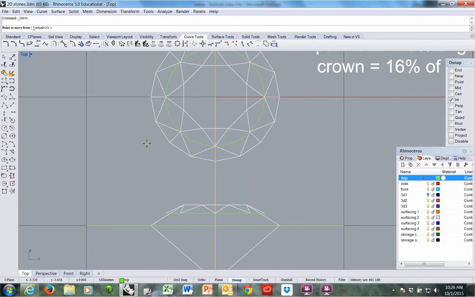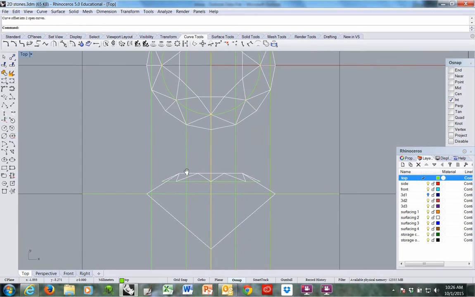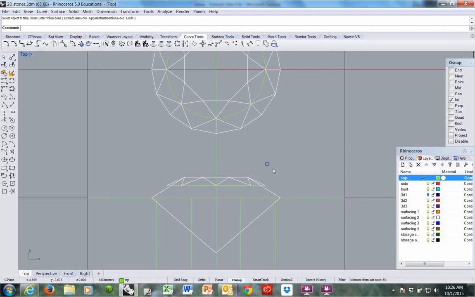Through point, both sides. Gonna catch this one and these two here. So now I can draw my bezel facets.